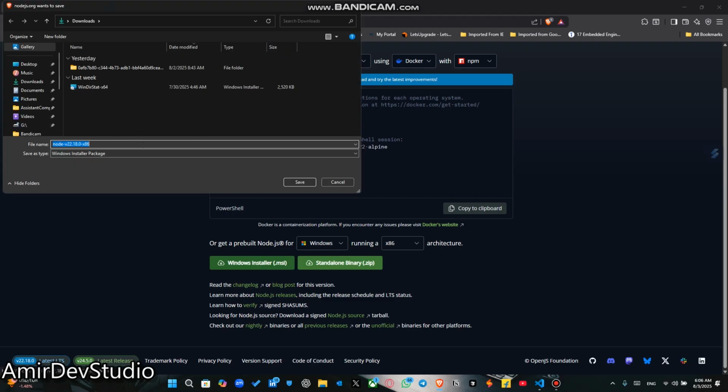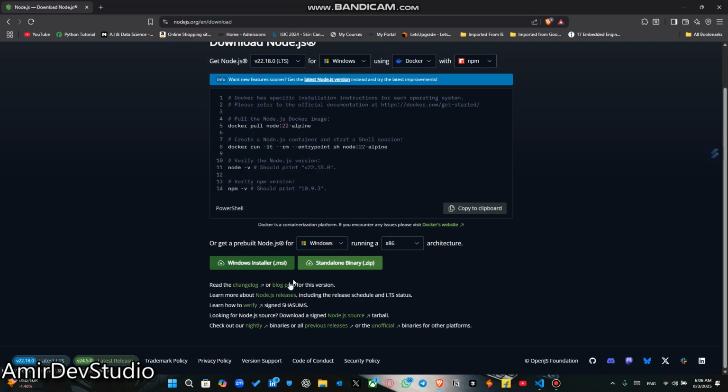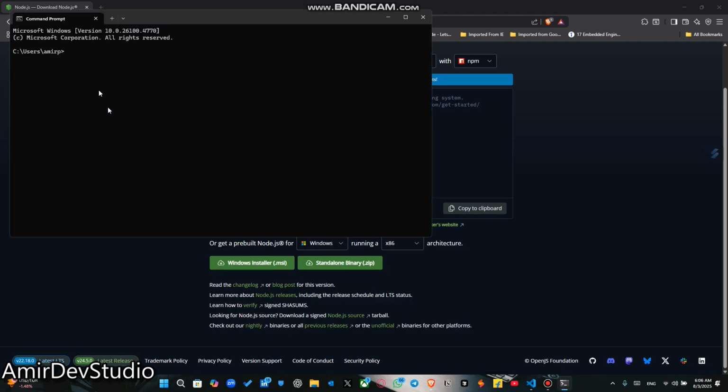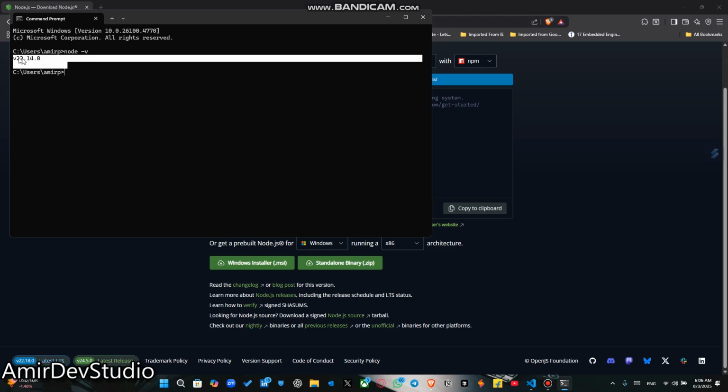After downloading the installer, you just have to follow the instructions that are on the screen to install it. As for my case, I have already done that. And after installation, you can check. Just go to your command prompt, cmd, and type node -v. As you can see here, I have my Node.js version 22.14.